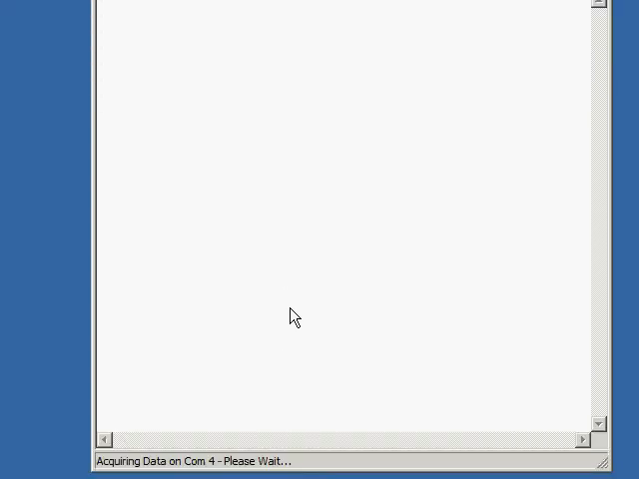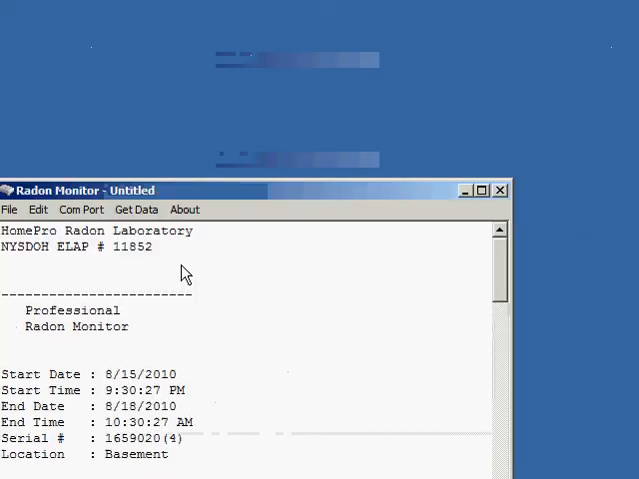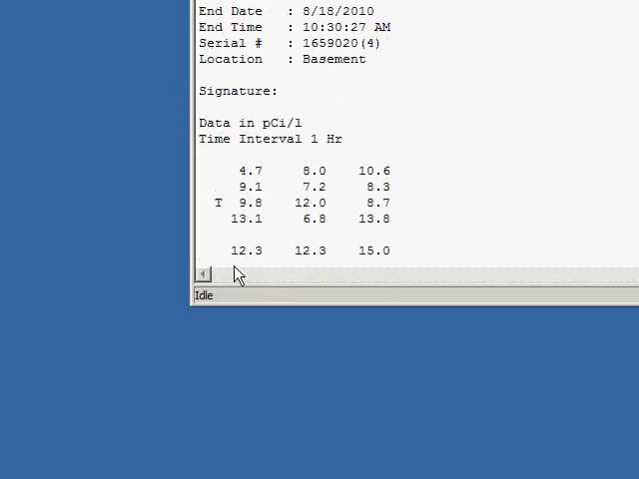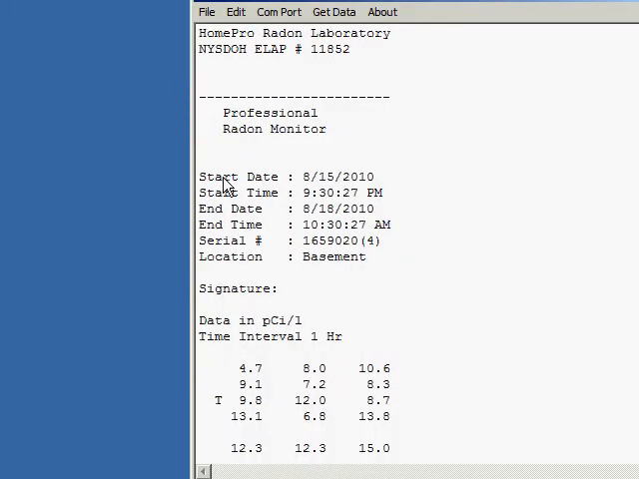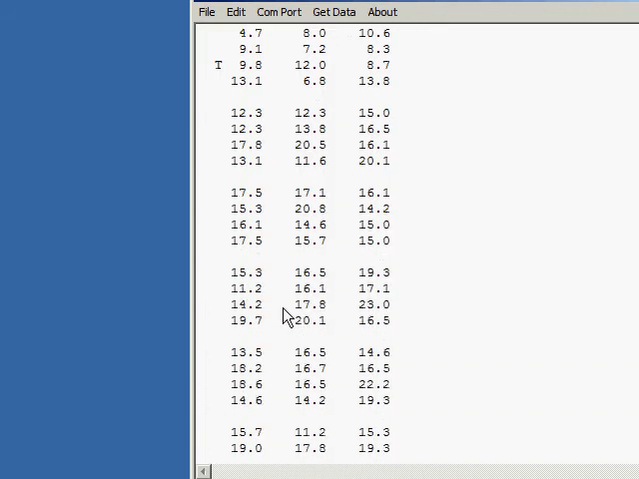And it should pop up any second now. And there it is. So here's the information that the monitor provided for us. It has the start date, the start time, the end date, and the end time, along with the serial number and the location of the test. It always prints a signature. I take this out in the report because there's a signature line in the report itself. We don't need a signature on this form. And you can see this test actually came in pretty high.